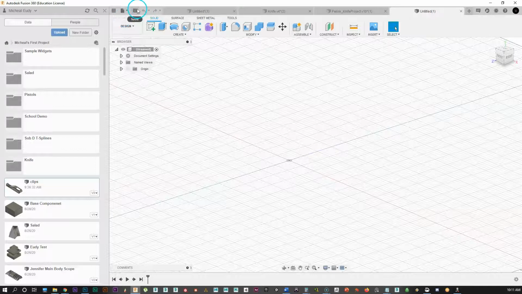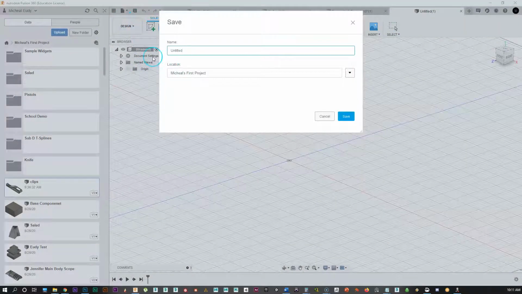So I've got a new file here, and we need to go ahead and save this. So we'll just give this a name: Knife belt clip.